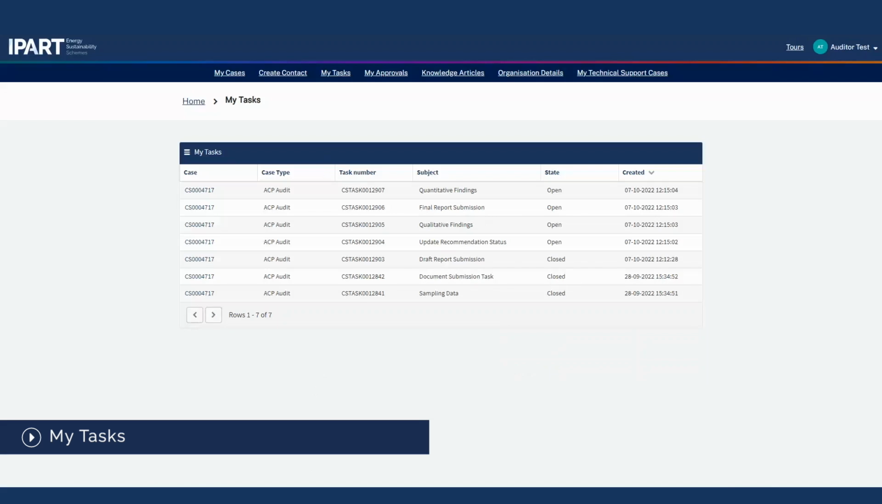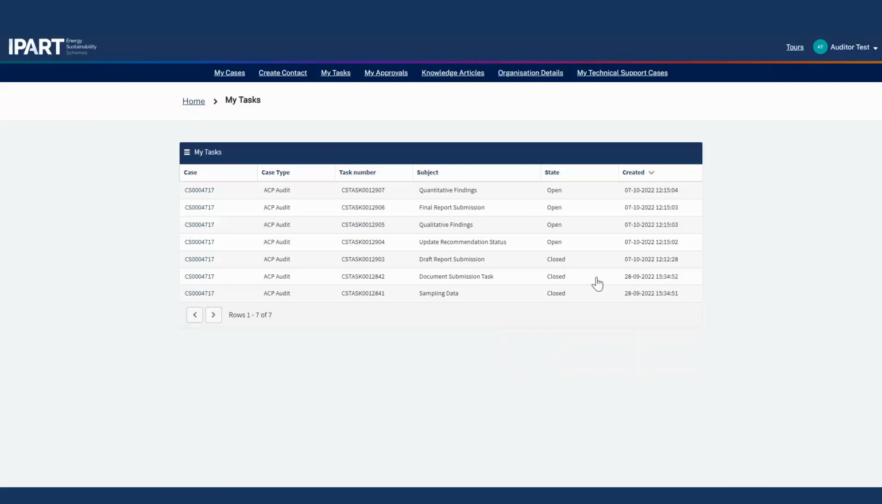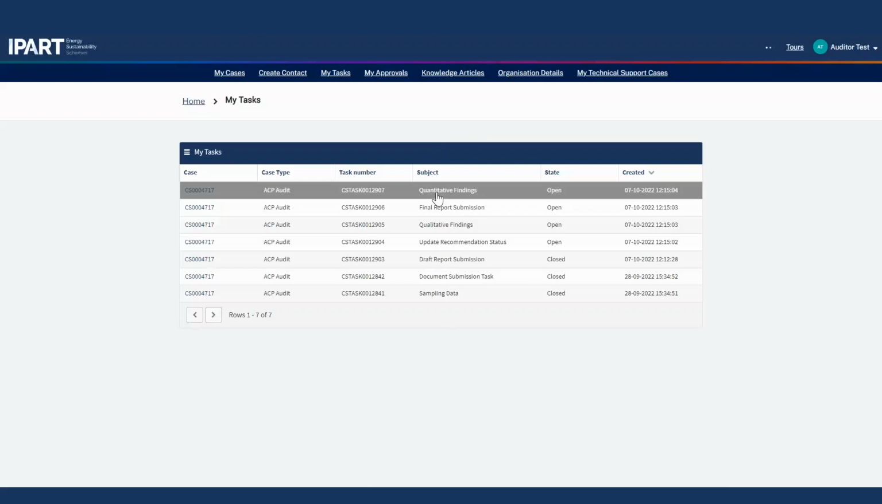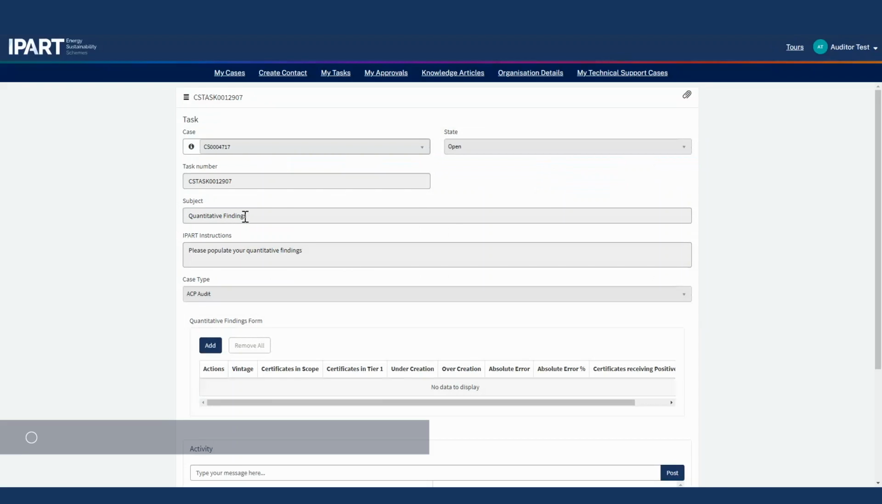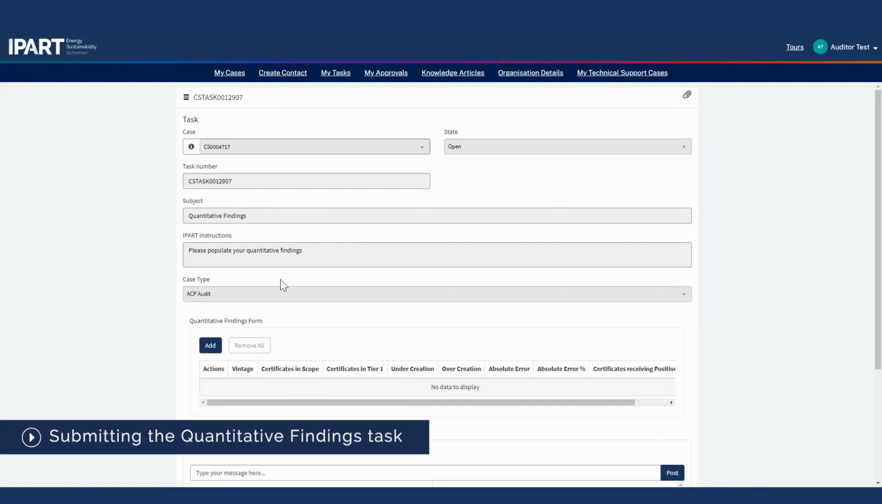I see the remaining tasks I need to submit where the task state is open. Please note that I can do these 4 tasks in any order. For example, I could complete the qualitative findings task after or before the final report submission. Let's open my quantitative findings task. You can see the instructions from IPART.